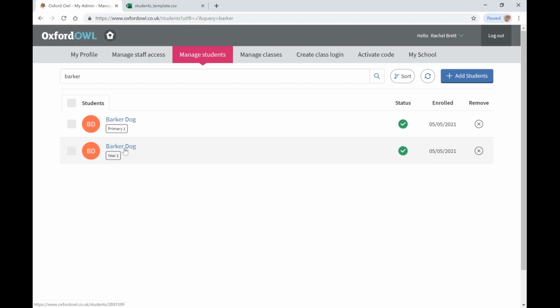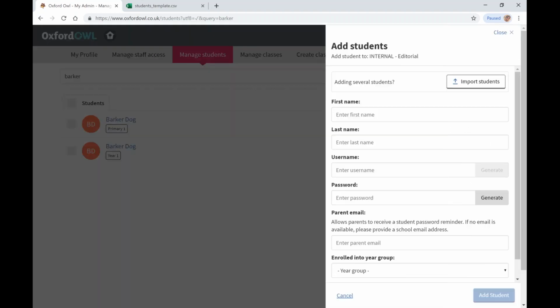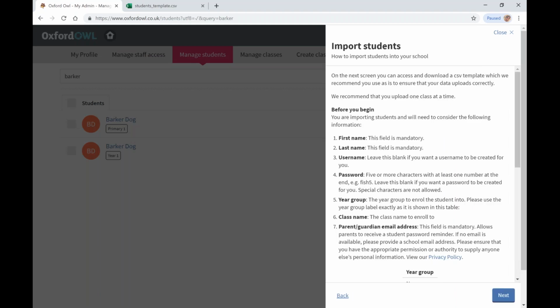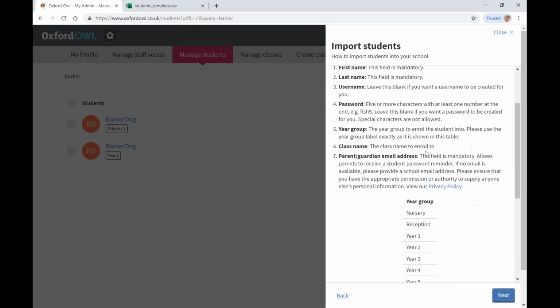The second way to add students is to import a class or a year group. This is the best way to add students when you first start using the Read Write Inc. Phonics ebook library. Click on Add Students and then Import Students at the top. You will then be advised of some information that you will need to continue. Click on the Next button to get started.